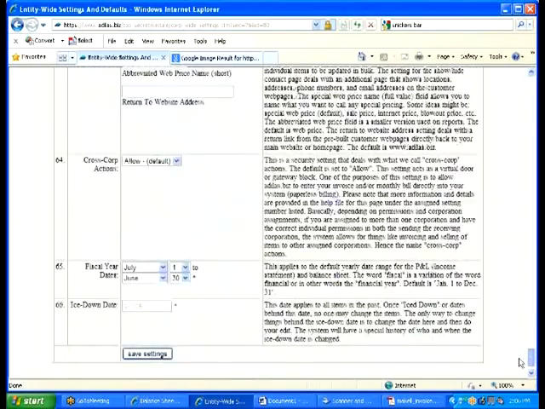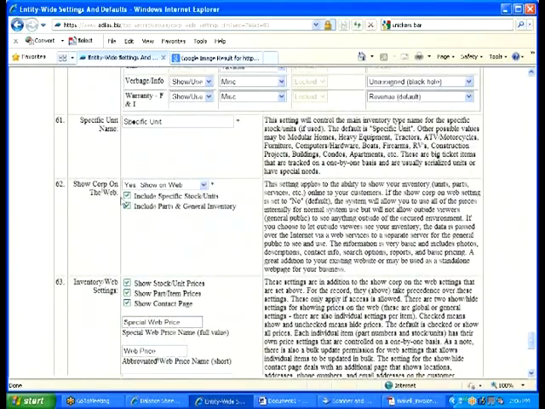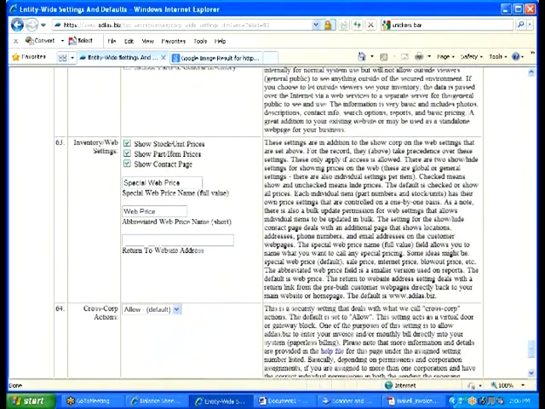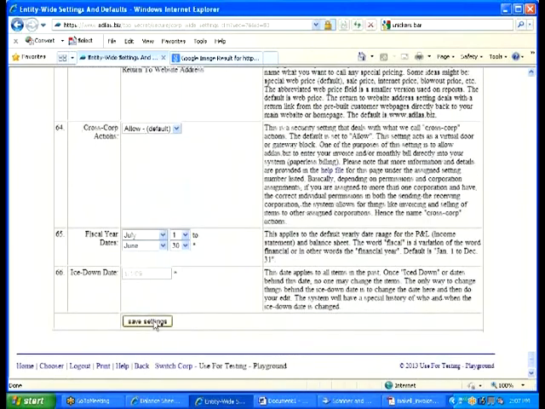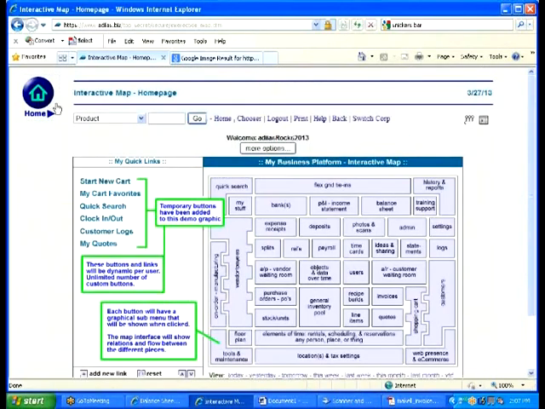So way down here at the bottom, there's a bunch of things that say show corp on the web. Yes. What do you want to show? What do you want to show? Okay, here's some other little pieces. Do you want to show prices? Do you want to show a contact page? Do you want to name certain things? Do you want to add a return address? So these are some corp-wide settings to allow you to have a website. Okay, so what I'm going to do is I'm going to say save the settings. We didn't really change anything. And I'm going to go back to my home page.